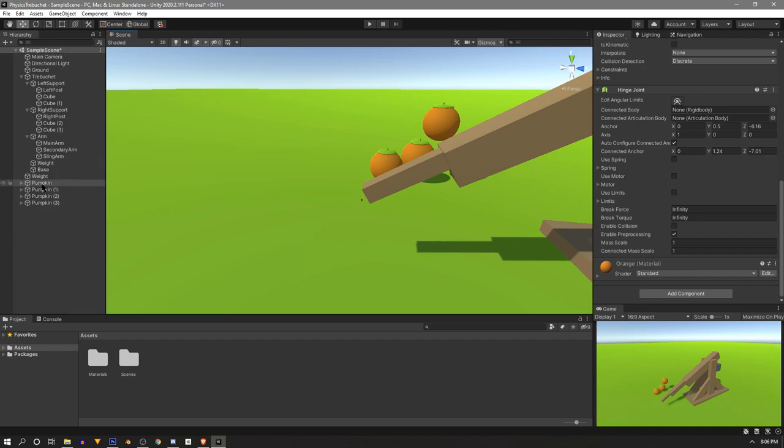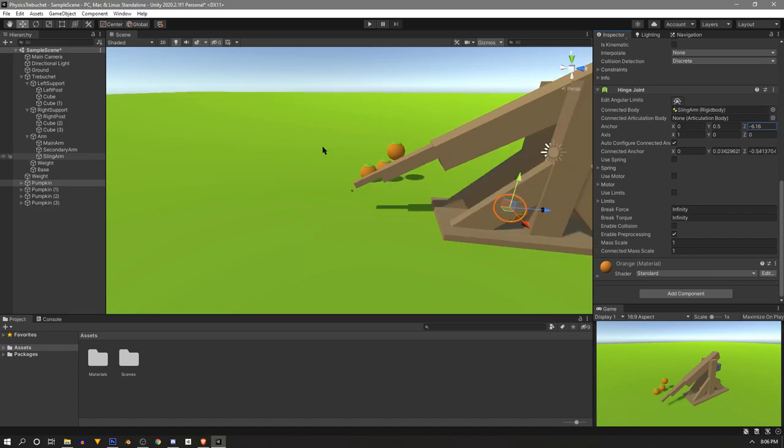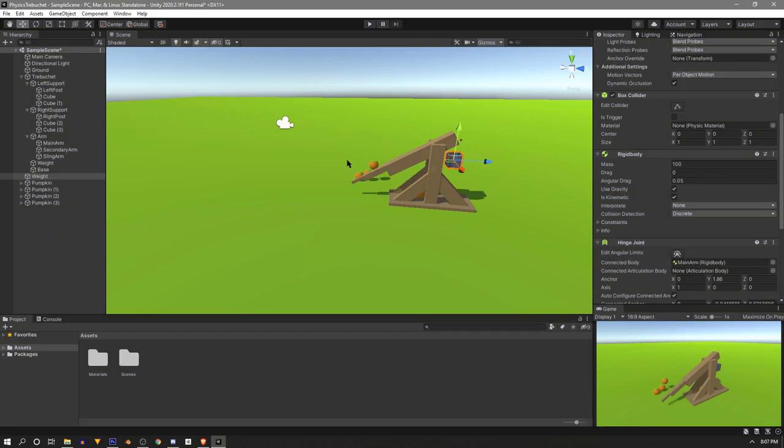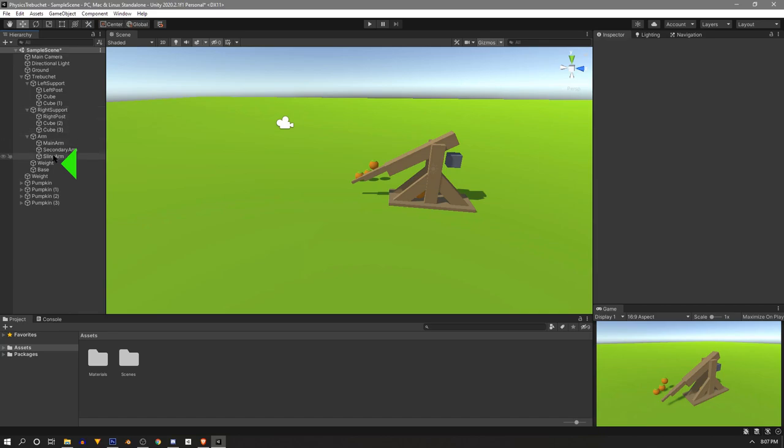To finish up the joint, we'll drag the smallest arm, or in our case, the sling arm, into the connected body. And if we play test real quick, it's working. It doesn't look like our desired result, but we'll do the rest in the script. But before we do that, let's go ahead and get rid of this extra weight that I made by accident. So now let's finish it up with that script.